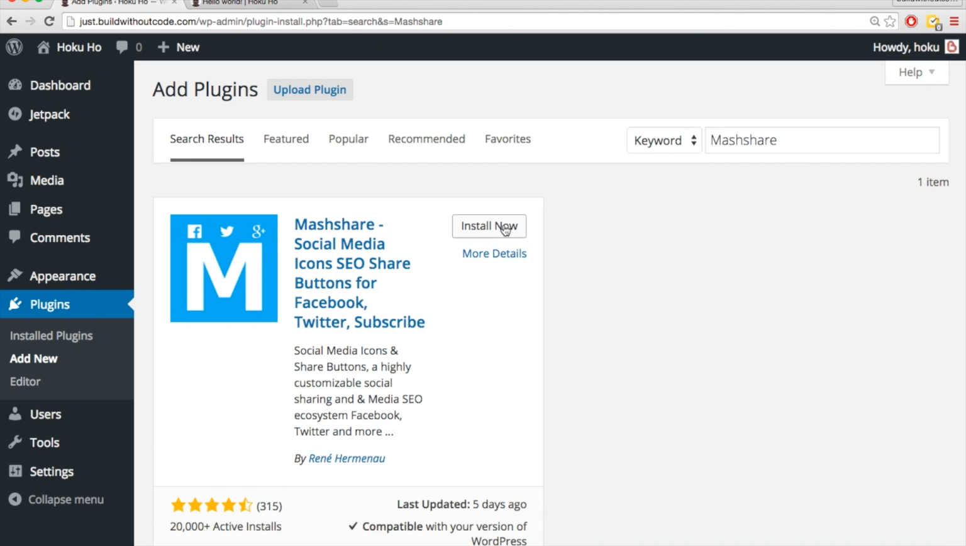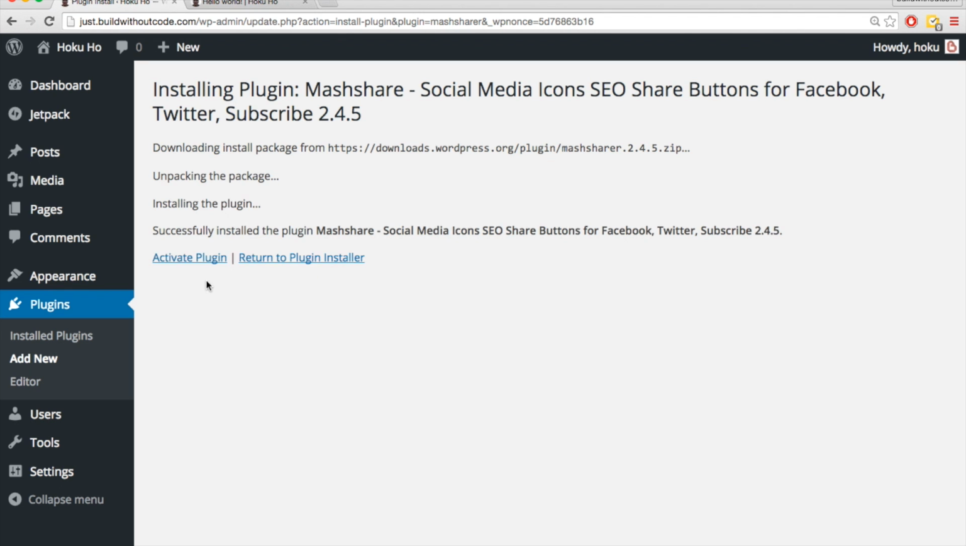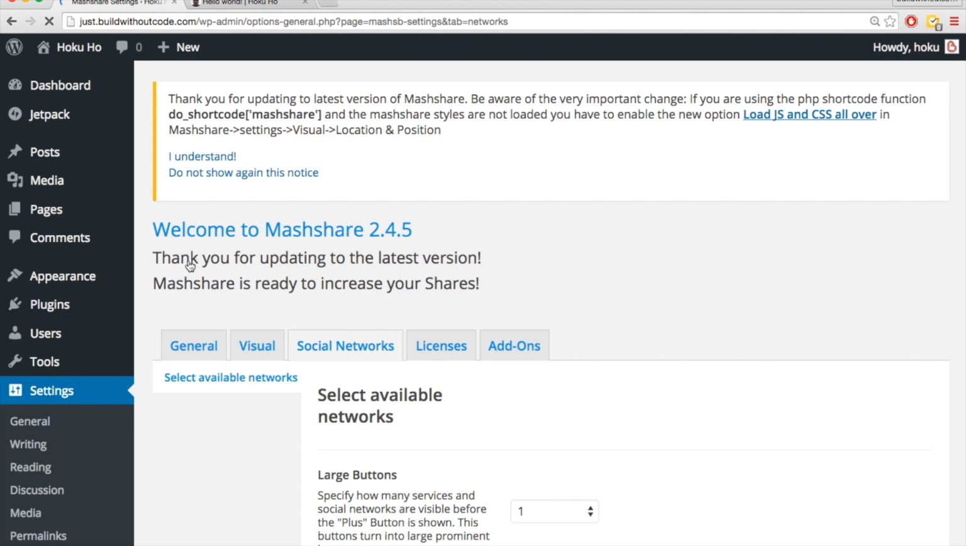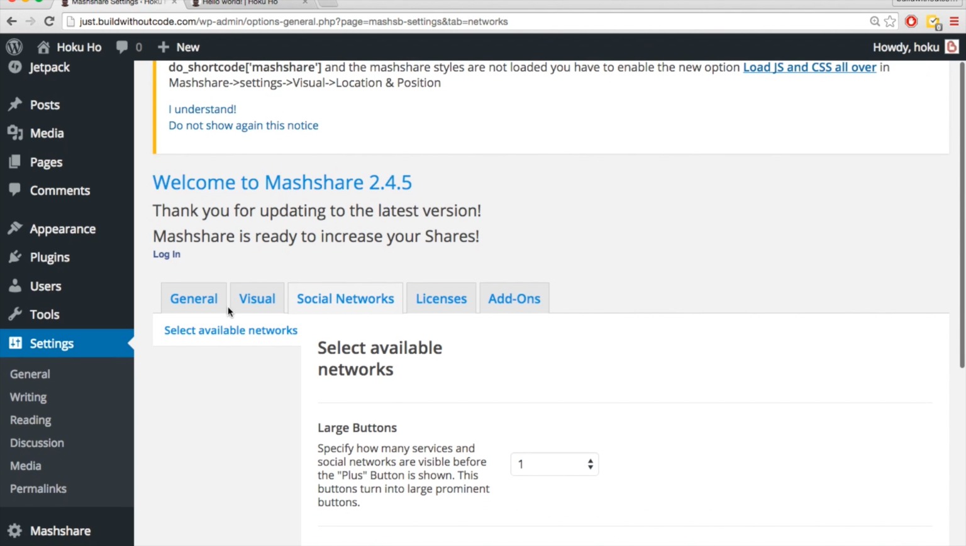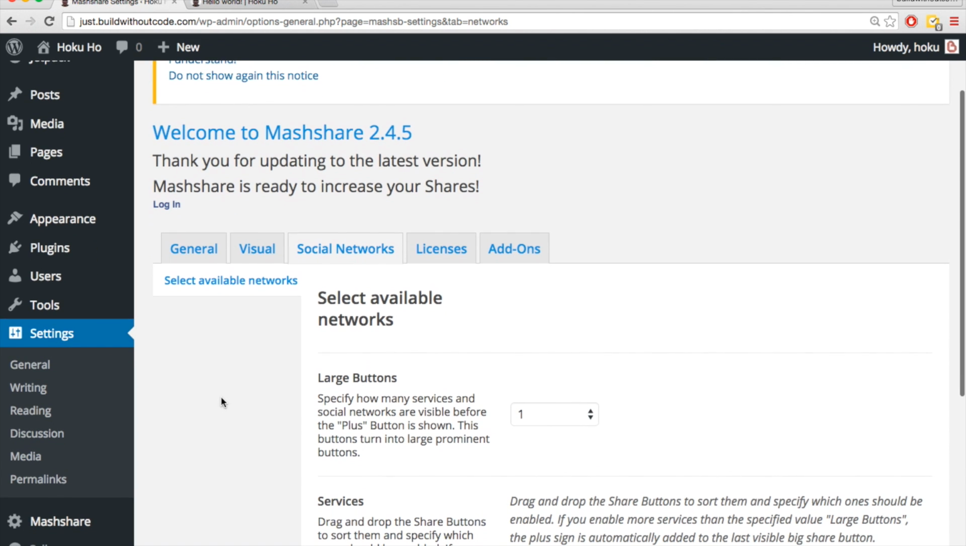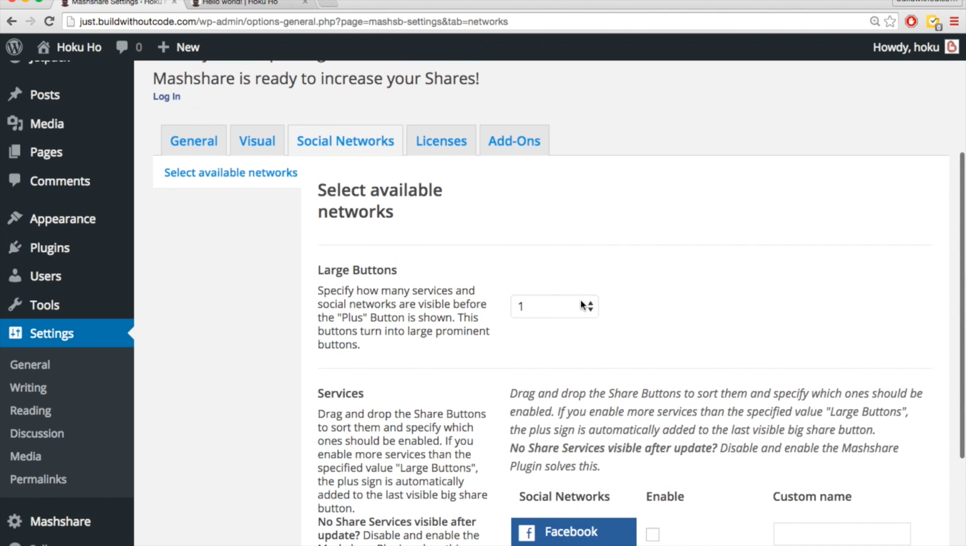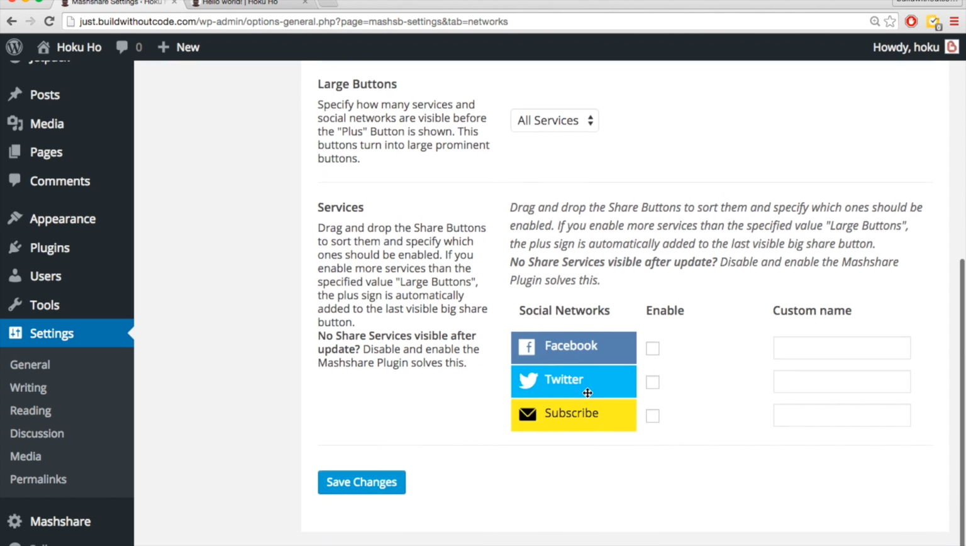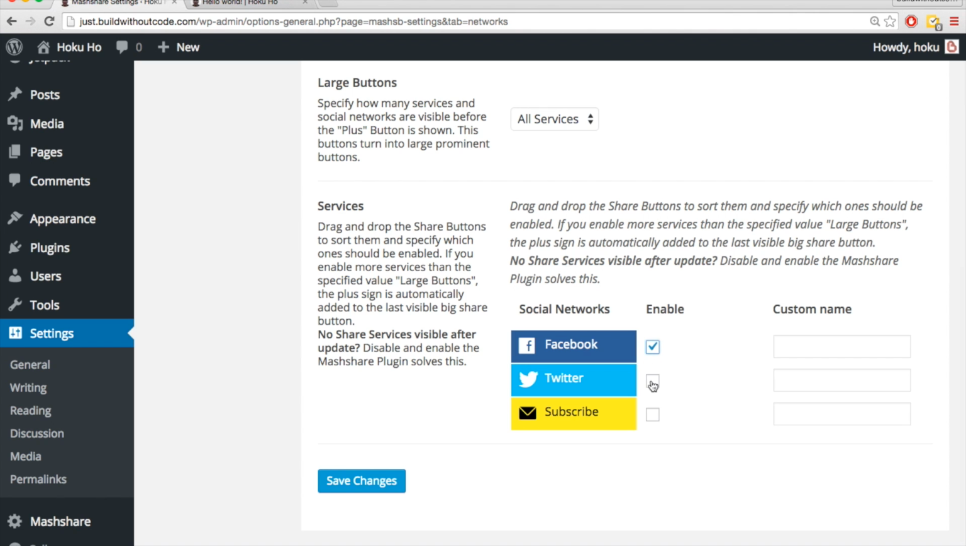And so it's free to use. So I'm just going to hit install now, activate the plugin, and now here it's installed. Now I just need to add or customize certain settings to make sure it shows up real quickly. So I want it to show as many buttons as I have selected, and the buttons I want it to show are the Facebook and Twitter.